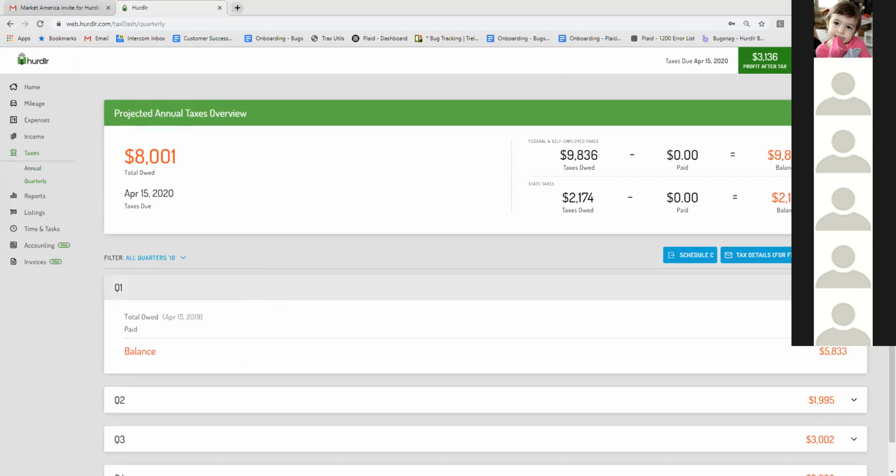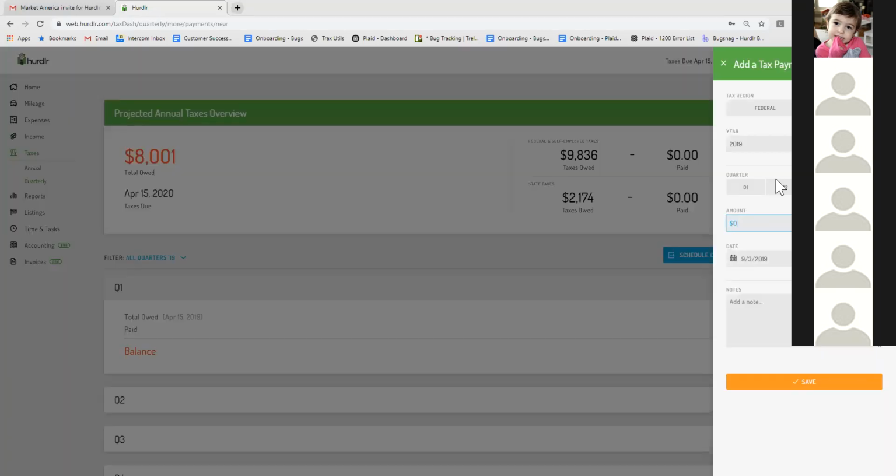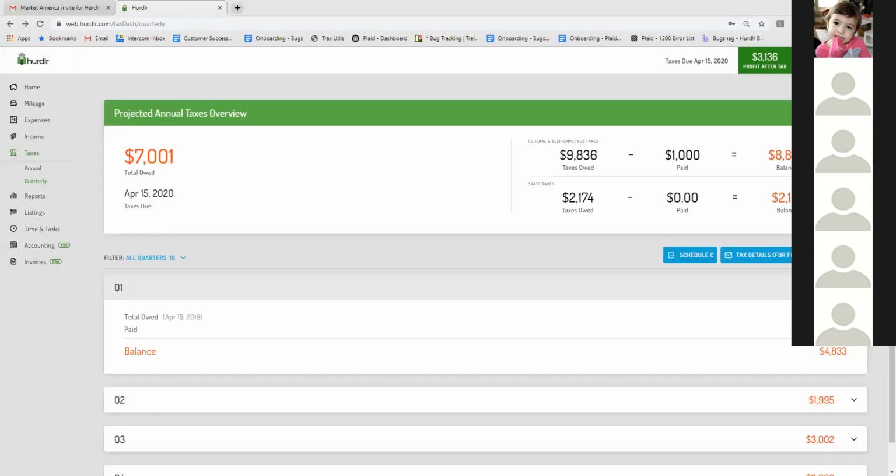track those tax payments in the app as well, so that if, you know, I paid my Q1 taxes. Let's say I paid $1,000 for Q1 in April. I can save that, and then up here it will show that I've already paid $1,000, so I only owe $8,836 more in taxes for federal.